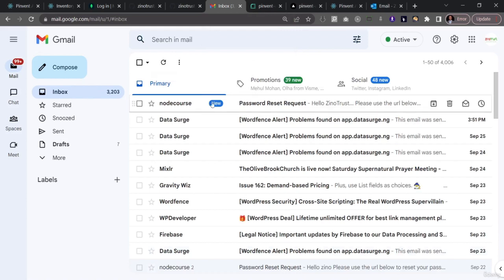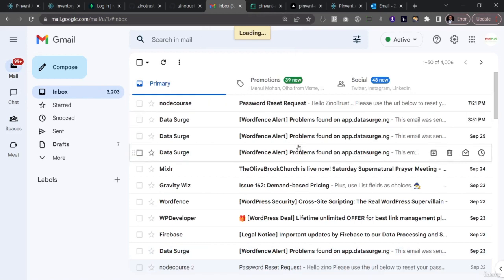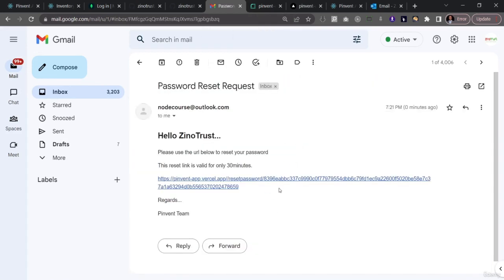So you see we have the email from Node course, and everything should work. If we try to reset the password, it should work as well. So that's about it for this one. You see that the URL has also changed to pinventapp.vercel.app. Okay, so this one has two forward slashes.